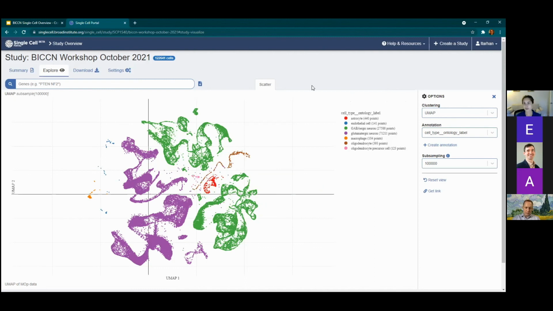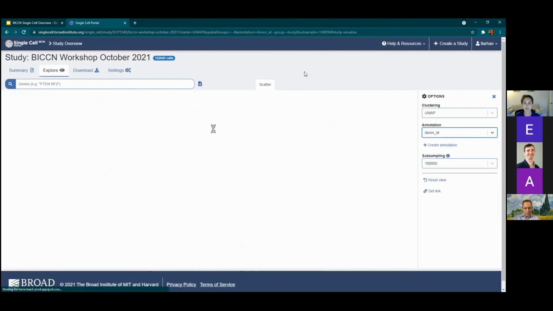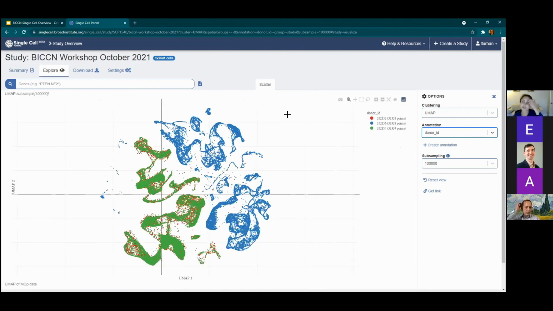Okay, so now, of course, you can also change this annotation. Instead of cell type, I could color these same data according to donor ID, and notice that everything colored blue here, which came from one donor, is quite distinct from everything that was in green and red, which came from two other donors. But maybe I have some specific question that bears on that distinction.